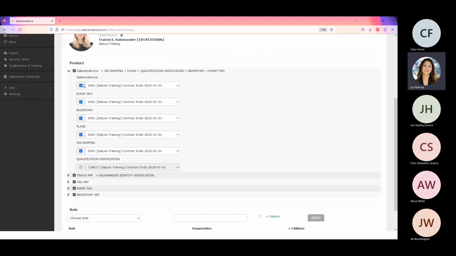Underneath here, if you want this person to be able to access all those functionalities that come with Events Pro, you must select that. You have to make sure that this is checkmarked within that user's profile so that when they log in, they'll be able to see those three additional tiles. So that's going to be extremely important. We get a lot of questions on that.